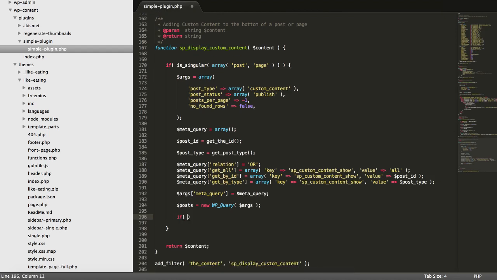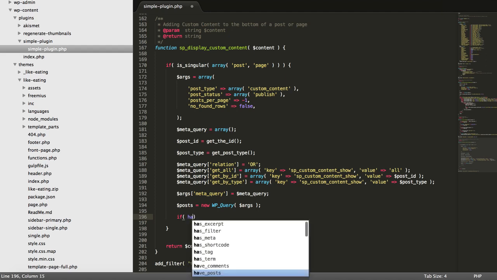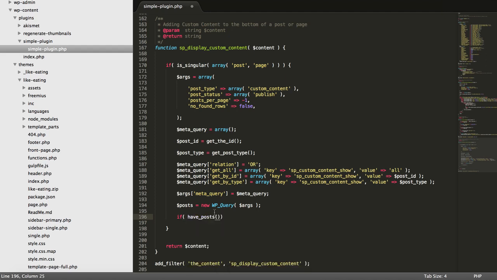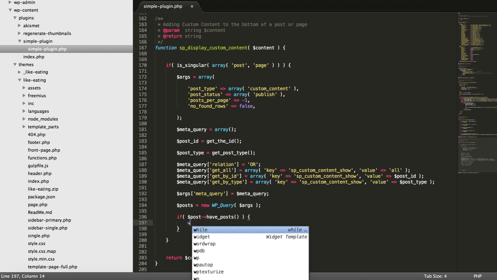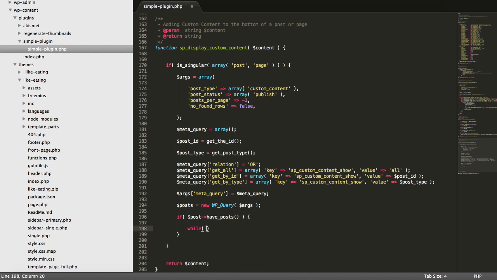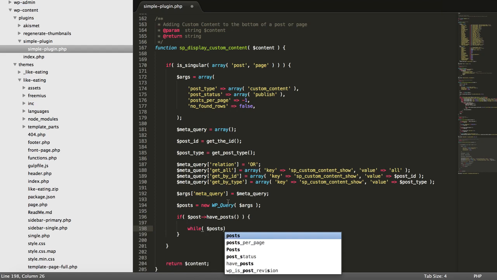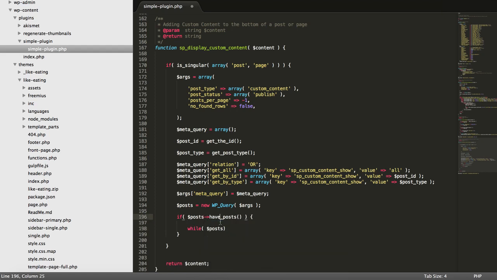But we'll not use the if have posts because that is related only to the main query, and this is our custom query. So we need to use this to handle this have posts inside our custom query. So if we have any, while posts, with an s, sorry about that.